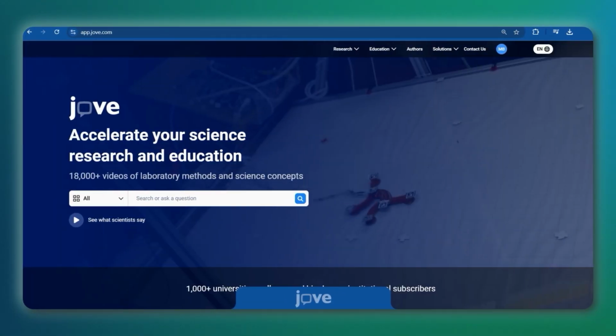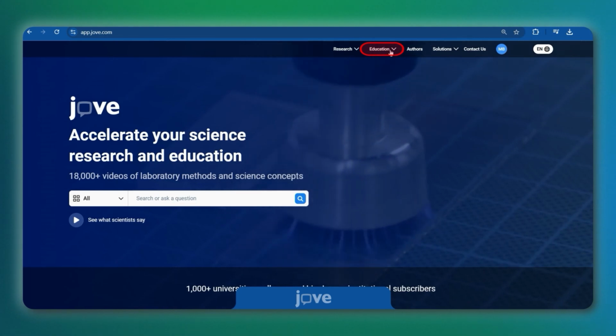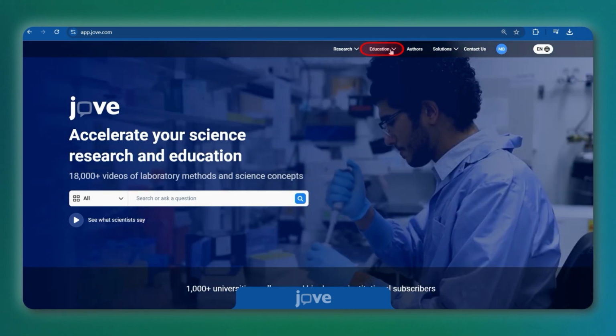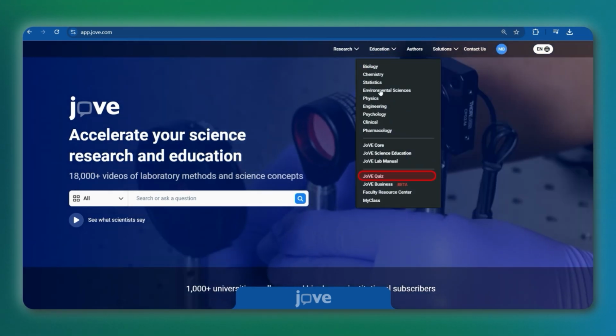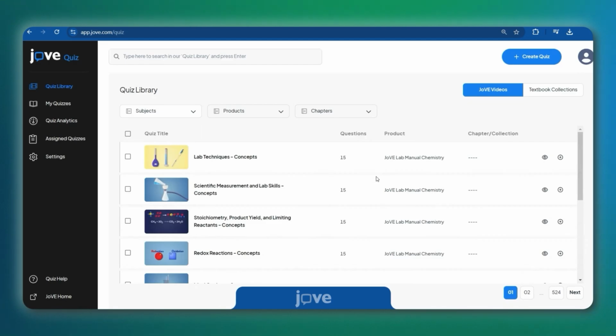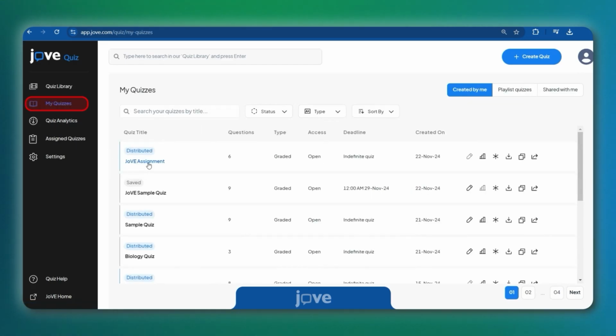Open the Jove website. Navigate to the Education section. Select Jove Quiz from the drop-down menu. Click on My Quizzes from the left-hand menu. Choose the assignment you want to download. Click on Download as SCORM.